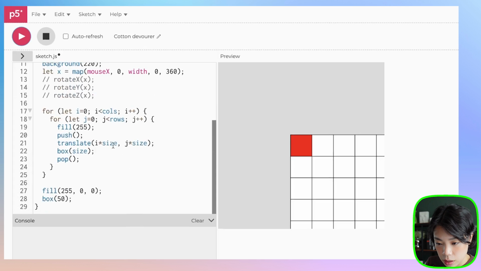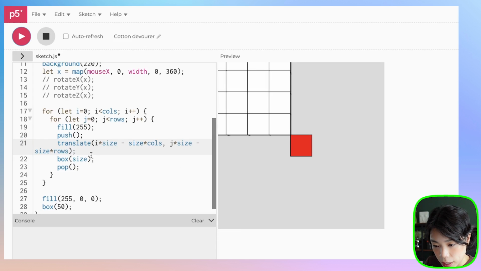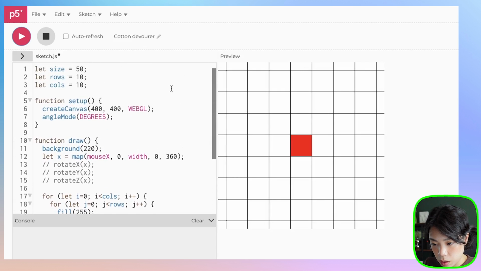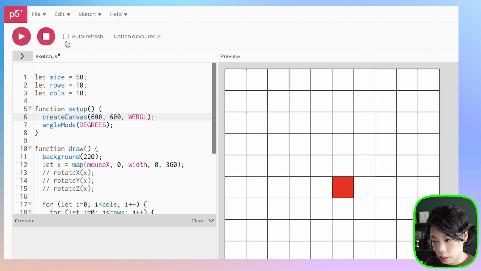So let's try that. If we subtract size times the number of columns, and then subtract size times the number of rows. Oh, because columns is now 10 by 10, we actually want just 5. So divide by 2 here, divide by 2 here. Our canvas is a little bit too small for the size that we set. So what if we do 600 by 600?